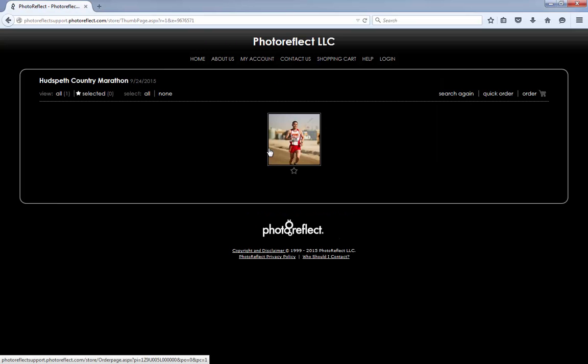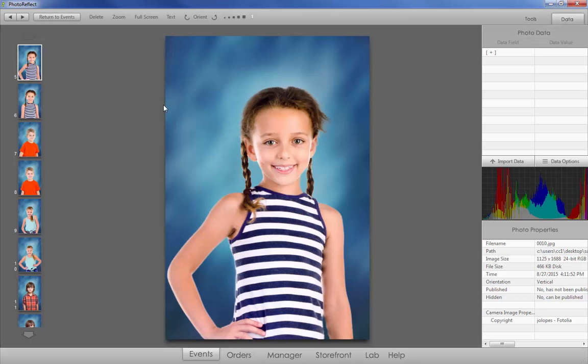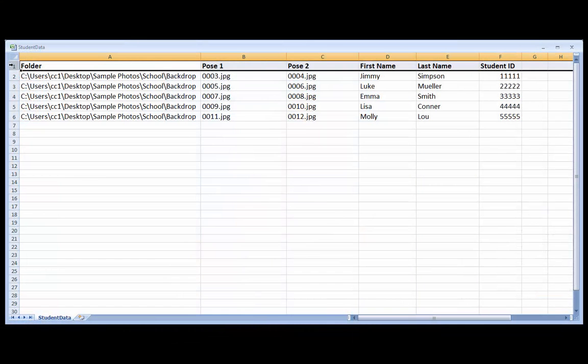Now, let's look at another way to utilize data to make our event more secure. For this example, we are creating a school event where we will utilize a CSV file to assign our data. A CSV file can be utilized to tag photos in bulk if I know the data that corresponds to the file name ahead of time.